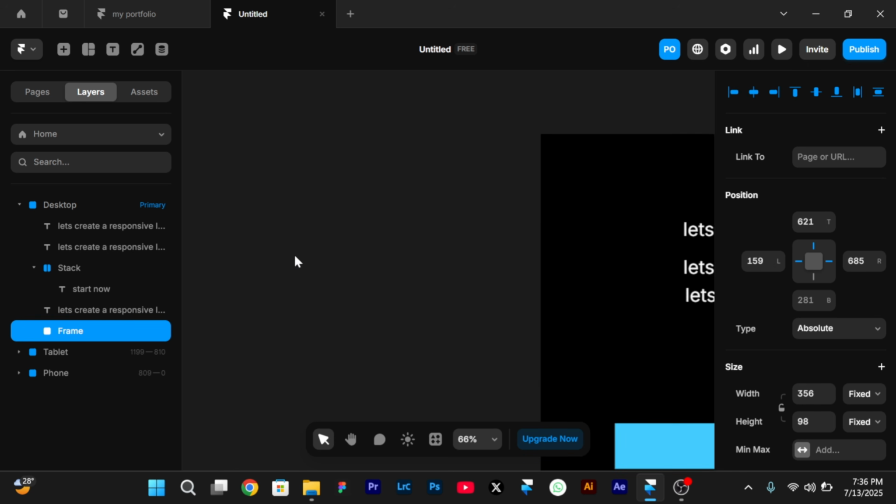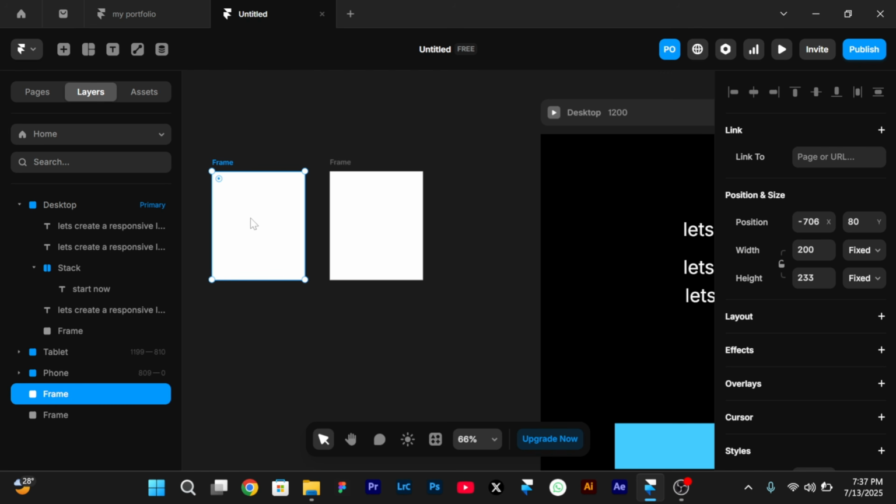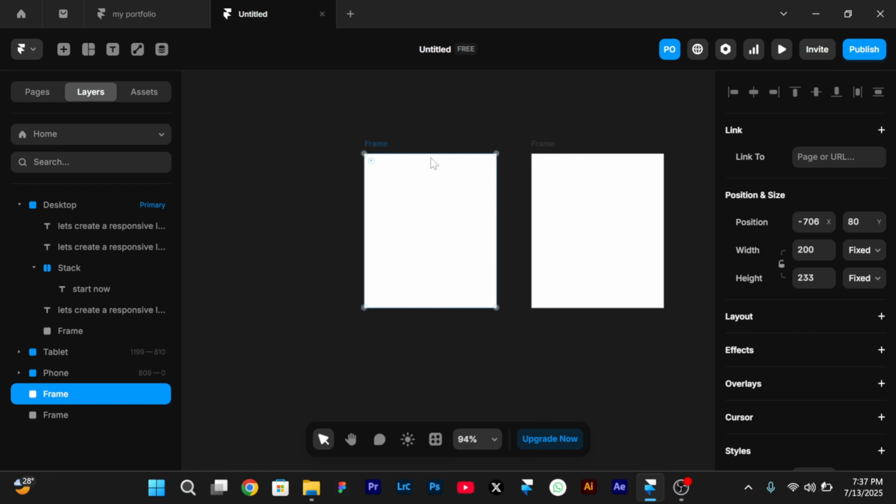I'll be bringing out two frames here, so F1 here and the F. Let me just copy this. So this frame here is the first thing you see when you open a new project. It's literally the same thing as this desktop. So for this second one, I'll be turning it into a stack. If you want to create a responsive design, you have to make use of stack.